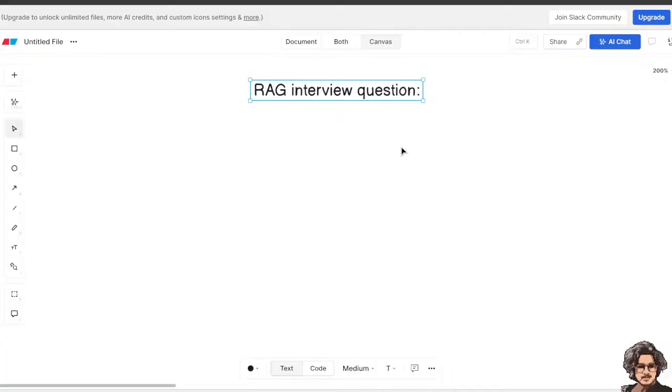So the next question is the most important question. The question is: what is a vector database or vector store in RAG?